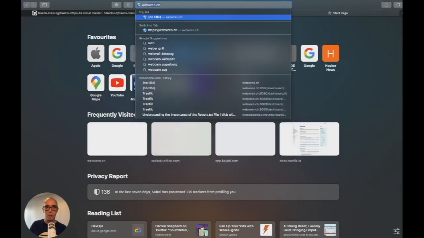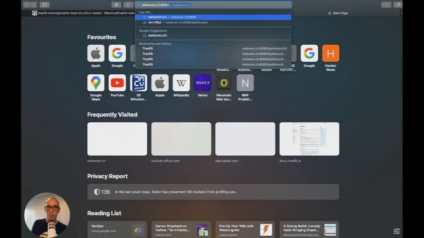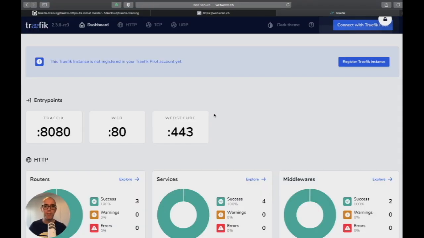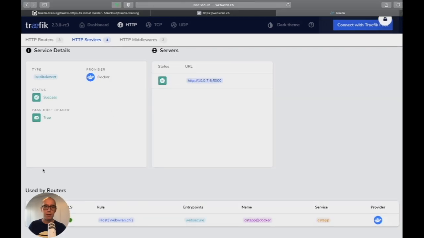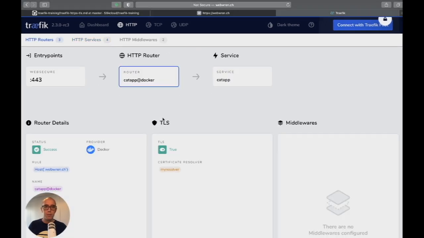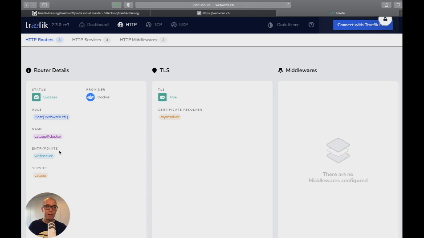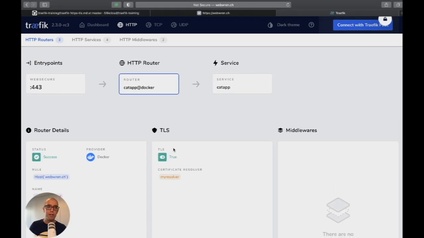And let's check the dashboard quickly. So I'm just using my domain name, port 8080. You can go into services, cat app, and then you see here's my service. So exactly the same as previous. We still have TLS enabled. The only difference from outside is we're actually doing TLS challenge instead of HTTP. So everything else remains the same.